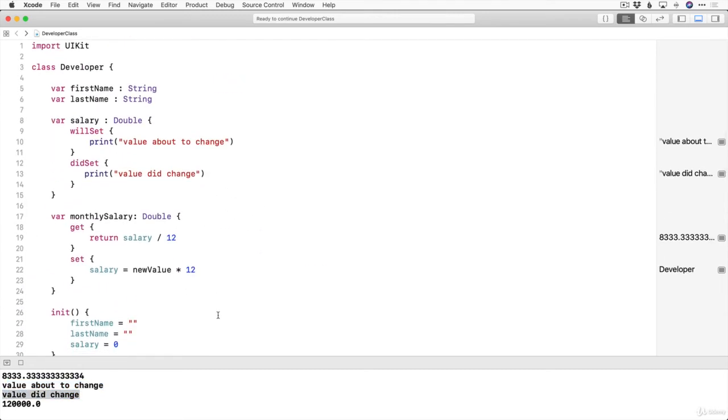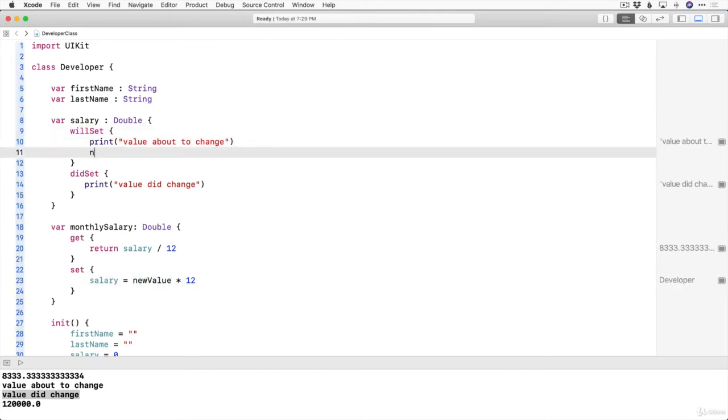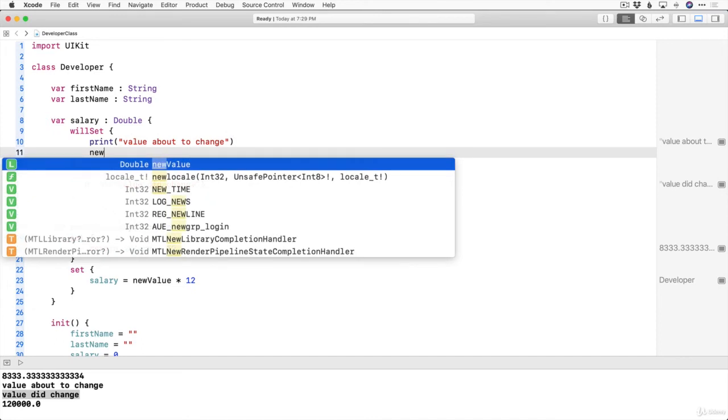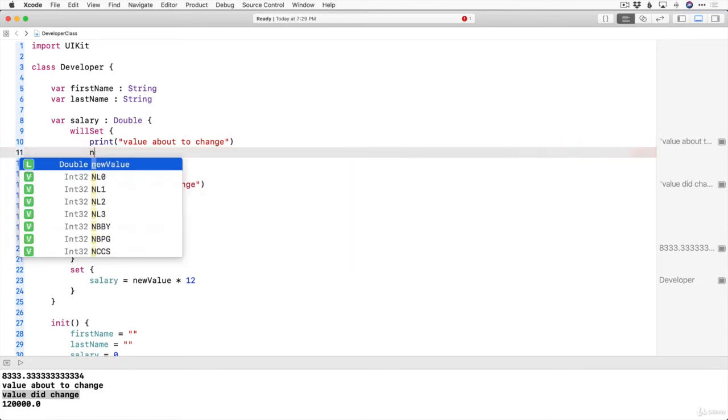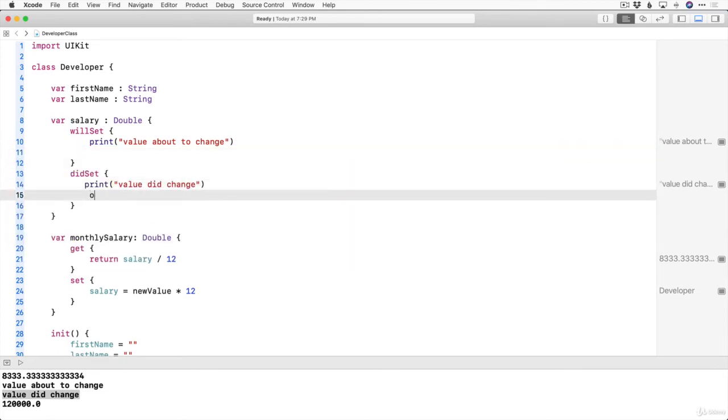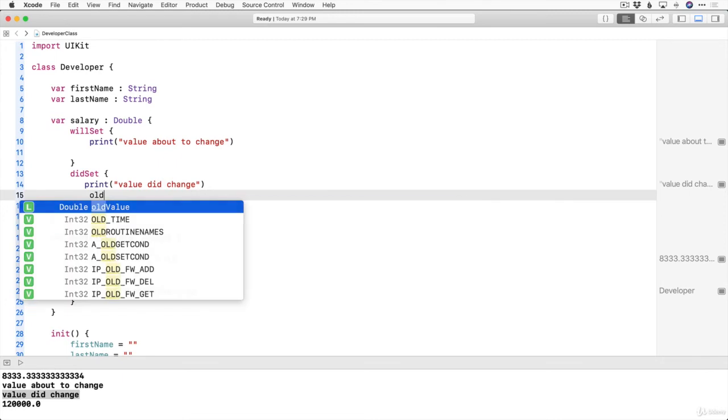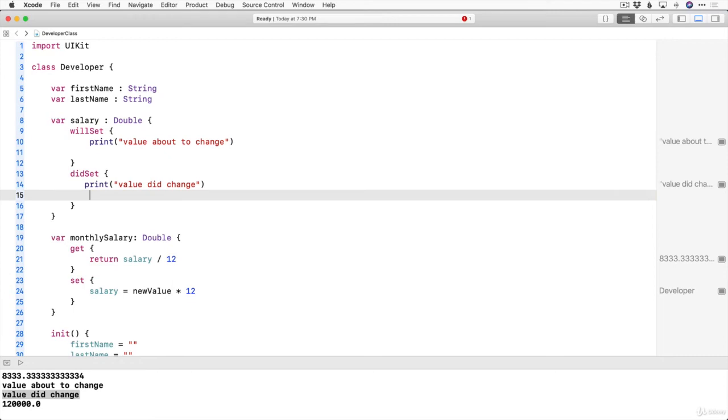So now if you have a property that when you set it, you want it to do other things, then you can do that here in its appropriate locations, either right before you change it or right after you change it. And remember down here we have newValue, okay? So here in willSet, you have newValue available to you, all right? This is the value that is about to be set. And then here in didSet, you have oldValue, okay? And this is the value of the salary variable before you changed it. Just a heads up that you have those two available to you.